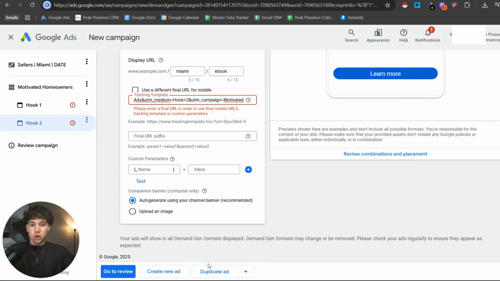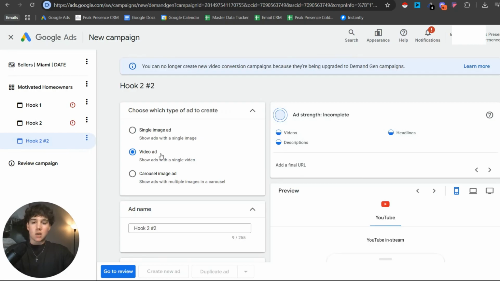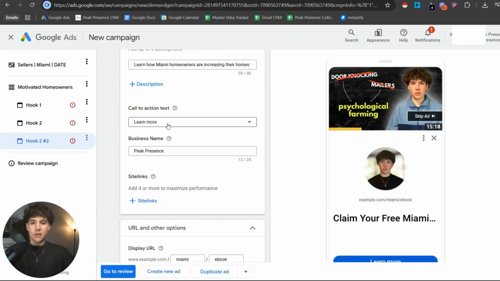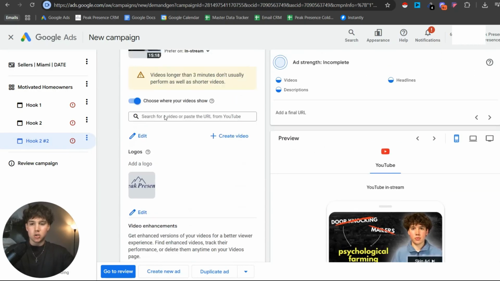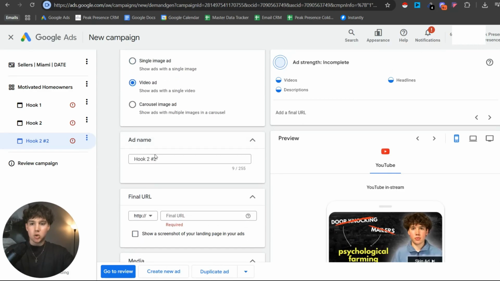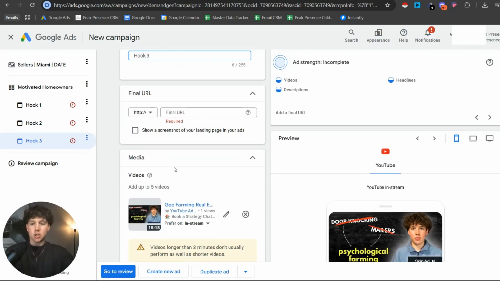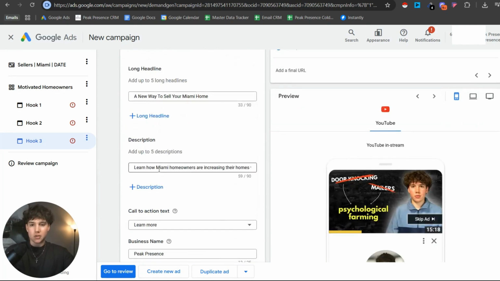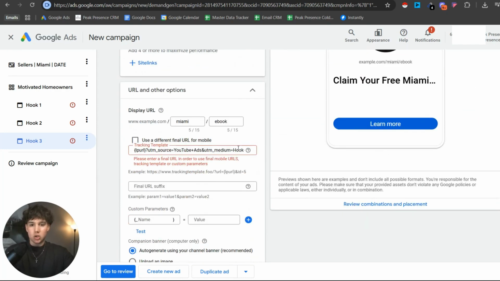Then you're going to duplicate it again. This one's going to be hook three, and I recommend testing 3 to 5 different hooks to start. It depends on your budget, but that's usually a good amount. You want to give the algorithm enough options, enough data to choose what's actually working best. The only thing you're going to change in here is hook 3. And it's all the same audience, motivated homeowners.